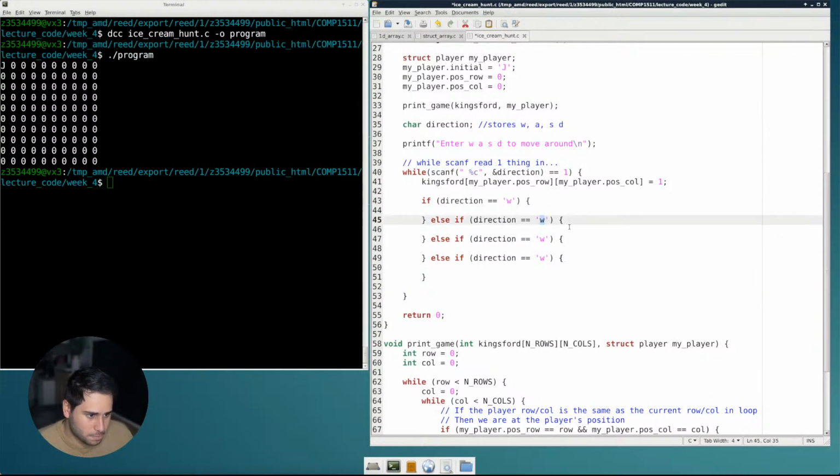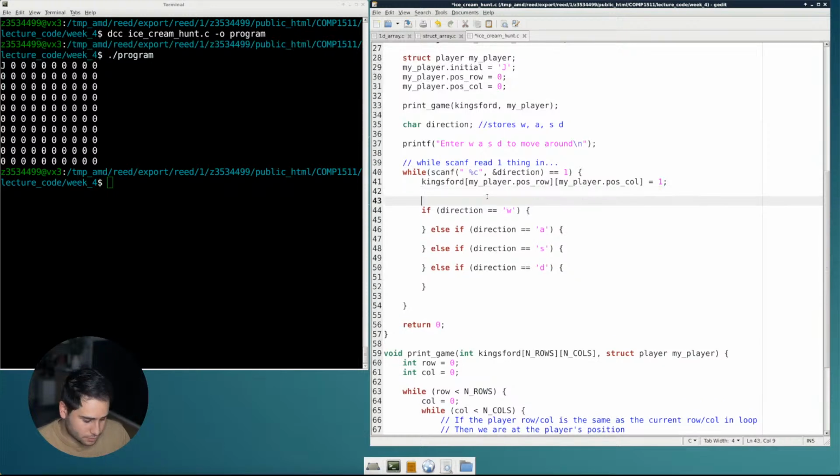Okay, W, A, S, D. If the player is moving up, what's that? Left, down, and right.